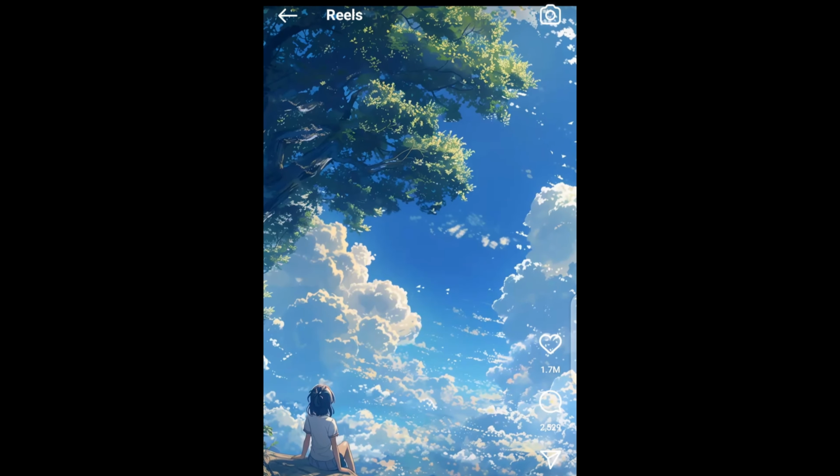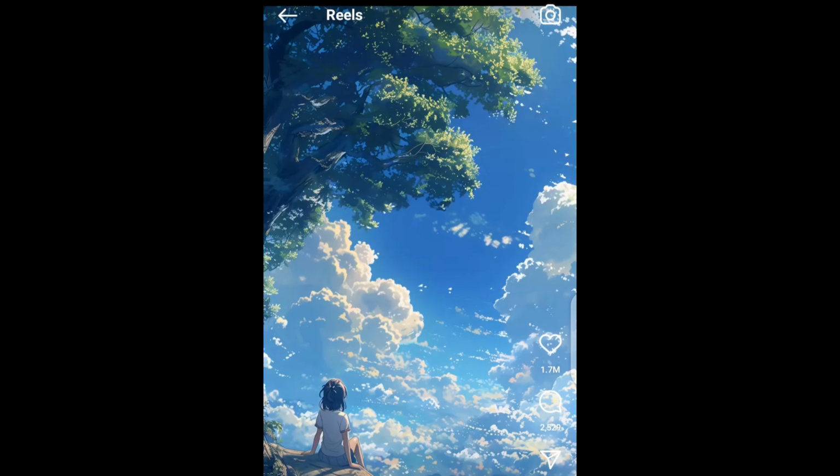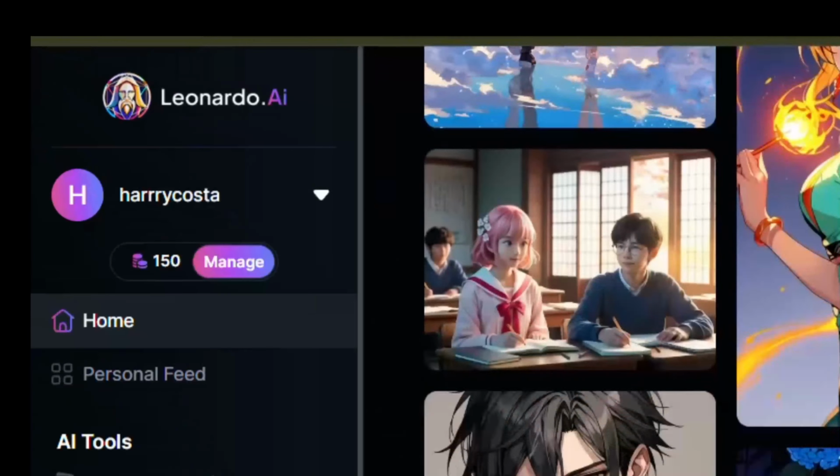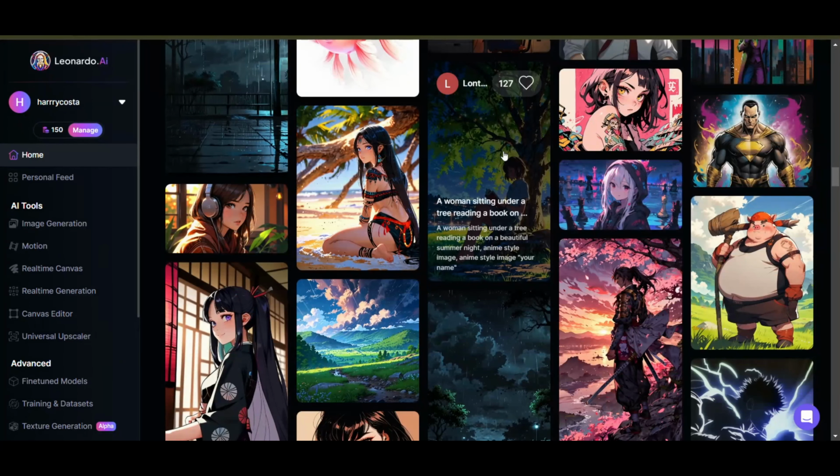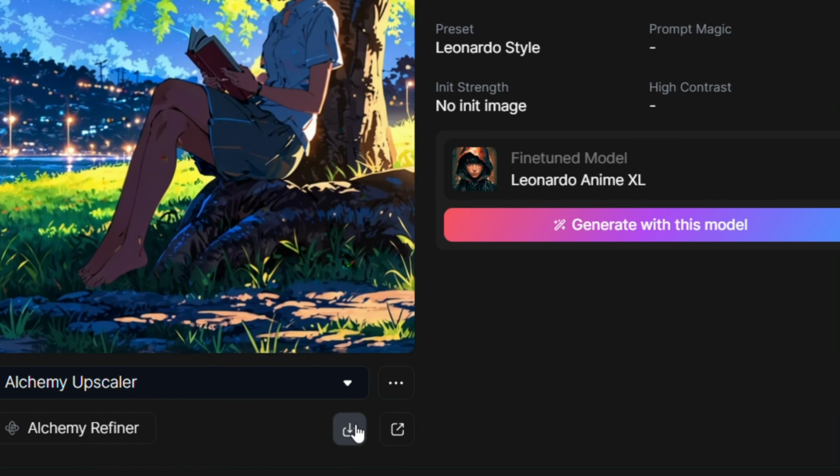Step 1. Choose your anime picture. First, you need to find the right kind of image. If you look closely, these reels aren't actually videos, they're moving images. You can find these images on Leonardo AI. There are a bunch to choose from, so download whichever ones you like.